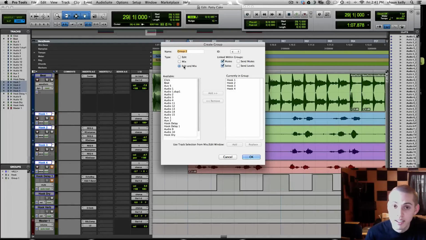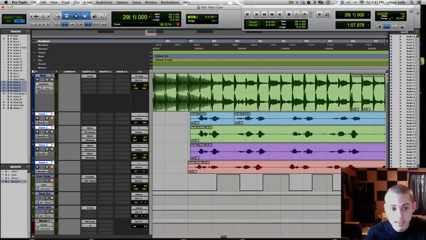However you want to affect it. Do you want all your editing to affect it all at once? Or do you want just the mixing, like solos, mutes, volume? So that's up to you. Okay. So now the group over here is highlighted. Whenever that's dark like that, it's going to affect all 4 of those together, no matter what you do.